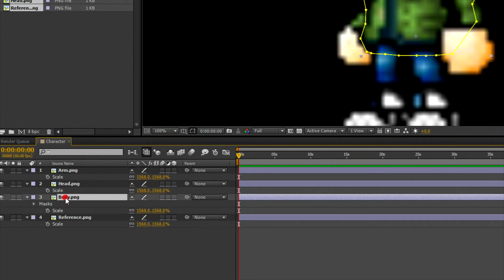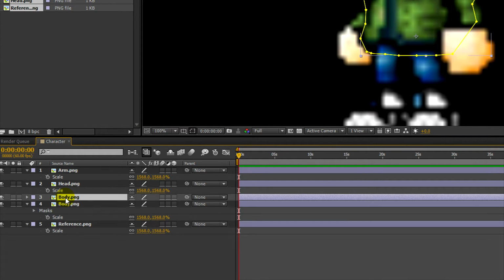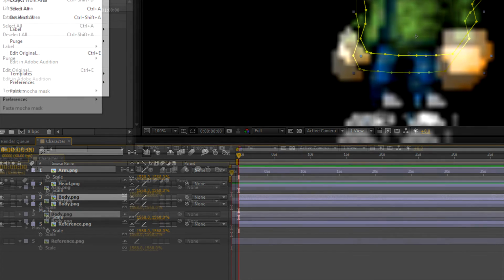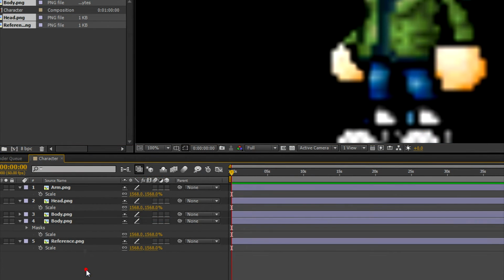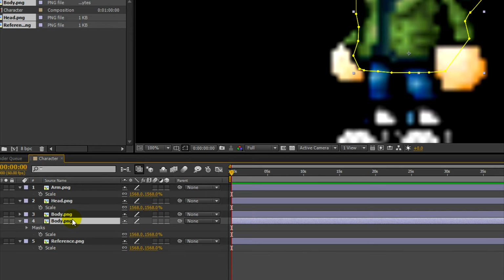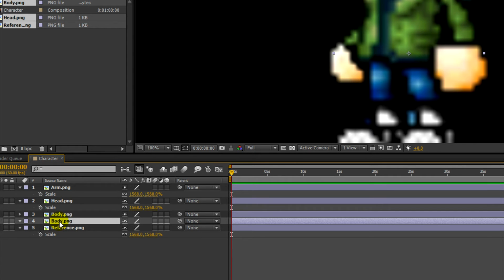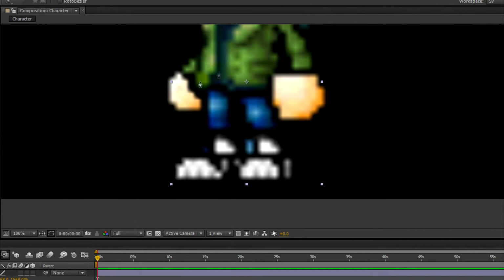Now at this point, you're going to want to duplicate the layer. You can do so by hitting Ctrl D or copy and paste. This new layer will be the legs to your character. Now, select the duplicated layer in the timeline and hit M on your keyboard. Now, delete the mask that's in there. And you're going to want to redo what you did with the torso, but with the legs.